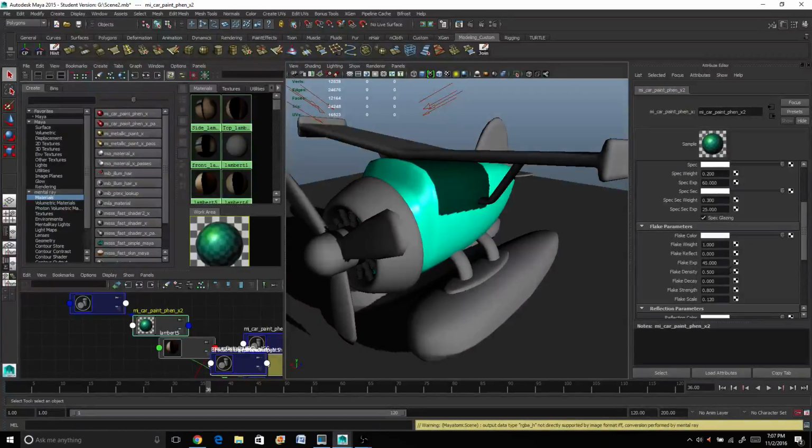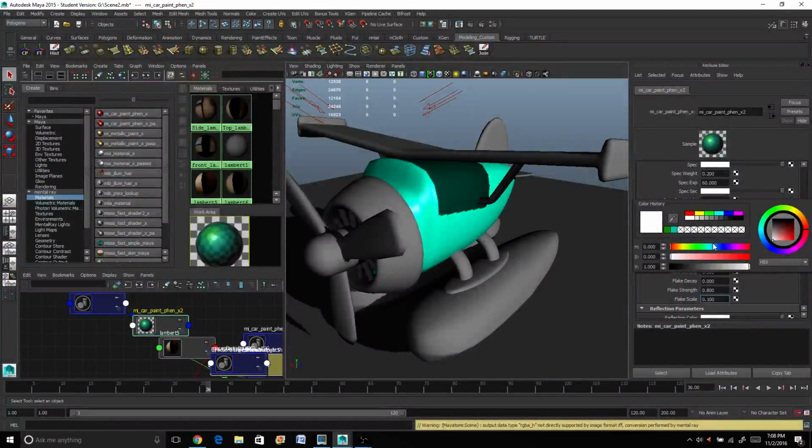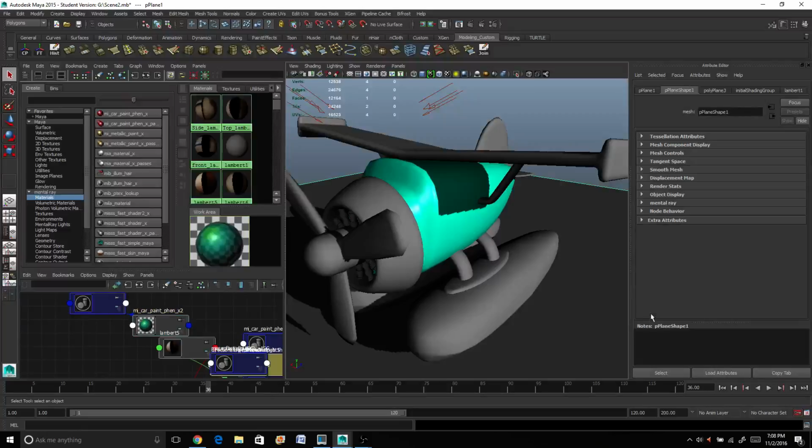So let's say that I want my flake density to be more like 0.3, and I want my scale to be 0.1, maybe even lower than that. No, actually 0.1 sounds good. Let's go ahead and test that out, and maybe change the flake color. Let's change it from white to, let's make it part of that green that we're doing with the spec. Let's see how that looks. Kind of in there. Alright, so let's see what that looks like now. Let's do another render here.